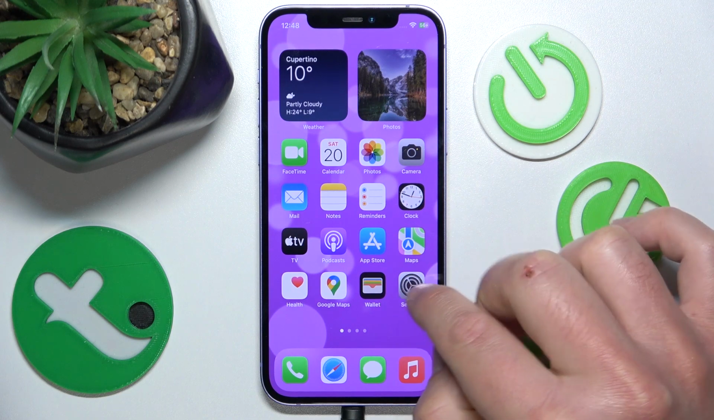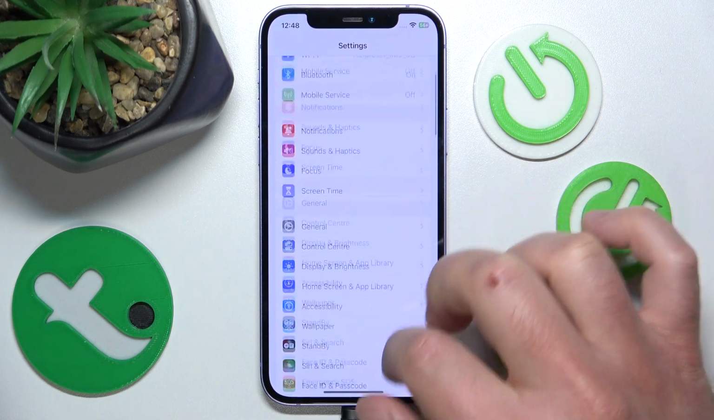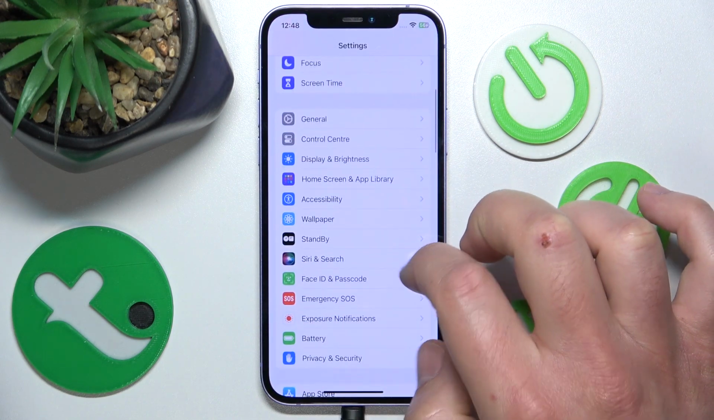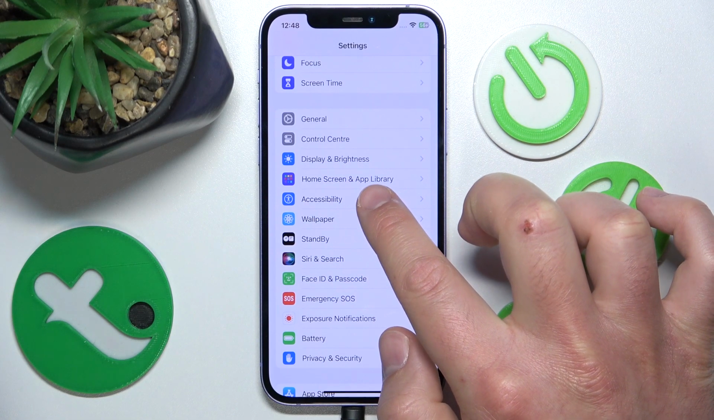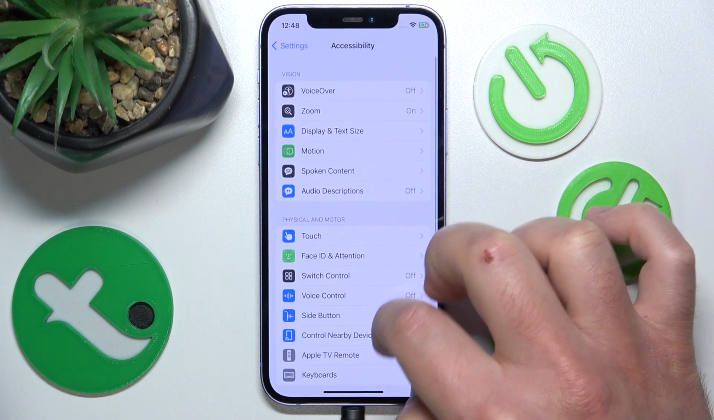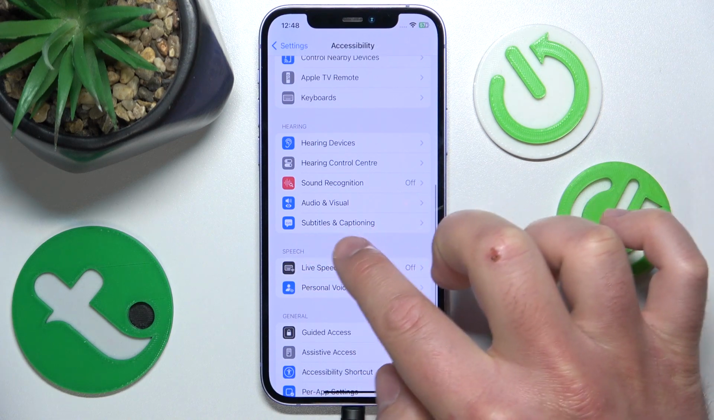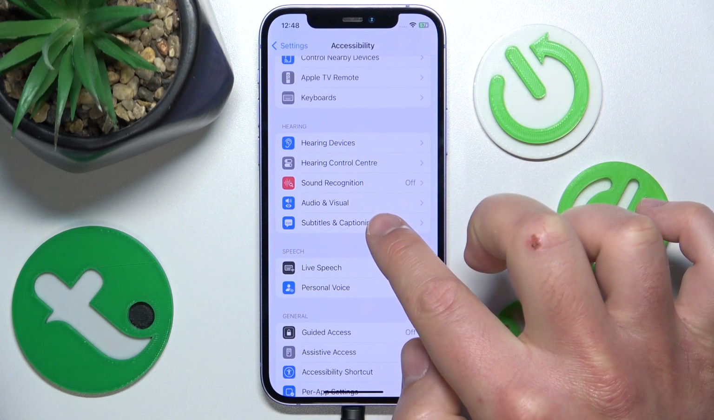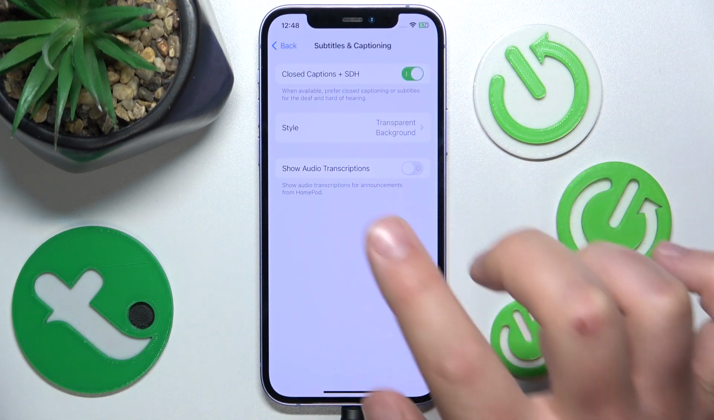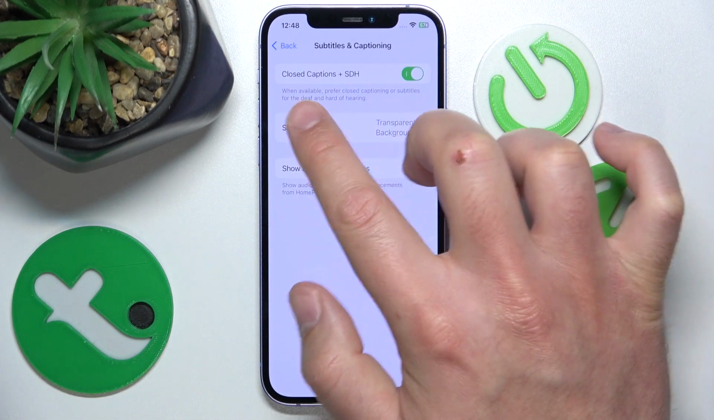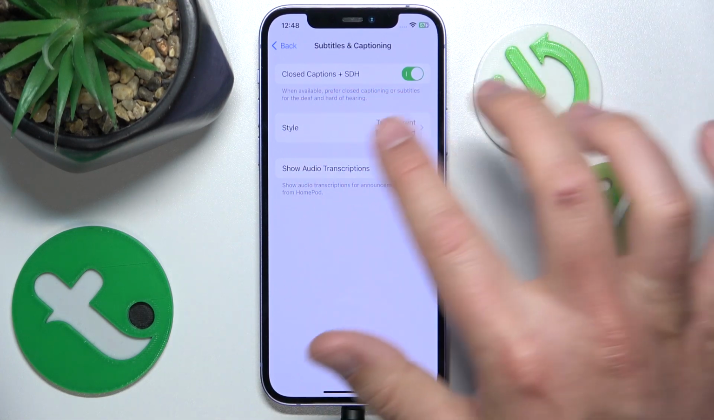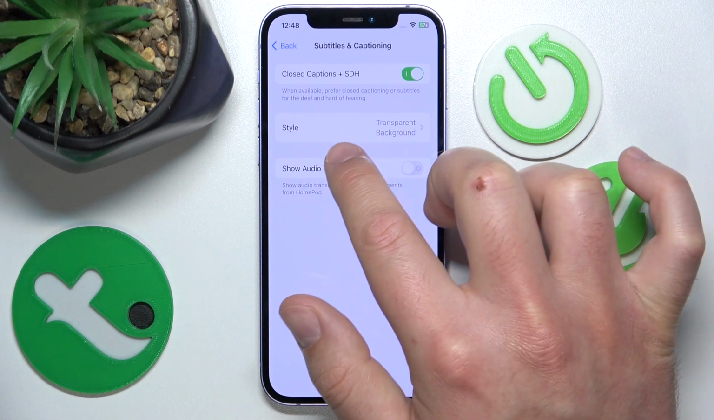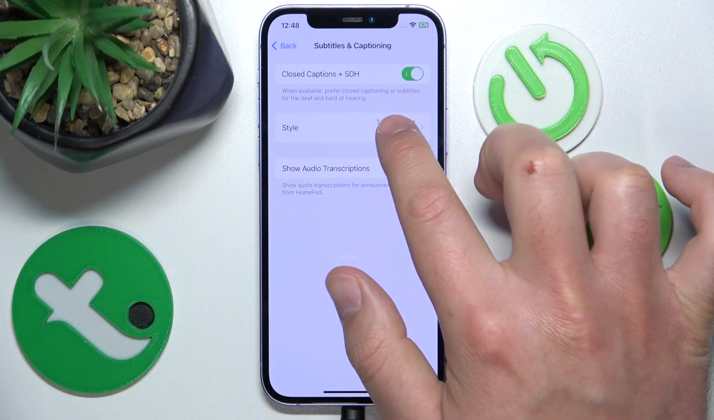So what you want to do is to open Settings, then swipe down a little bit and tap on Accessibility. Once you are here, swipe down and go to Subtitles and Captioning. So just tap on that. Once you are here, you are going to enable the closed captions if you want to, and also go to Style to change the style.